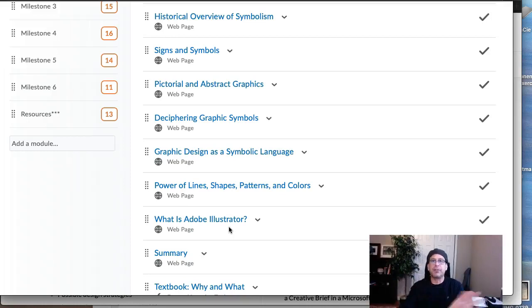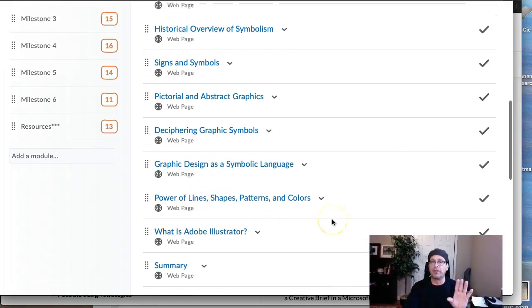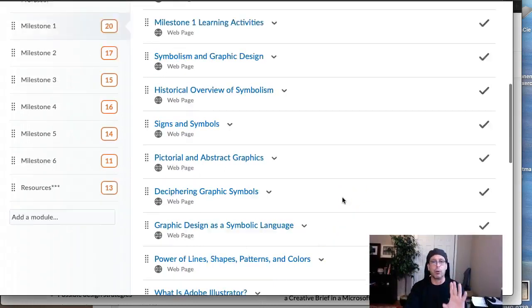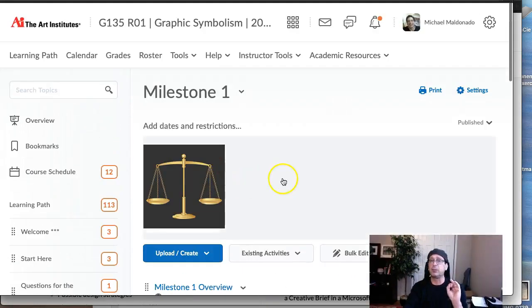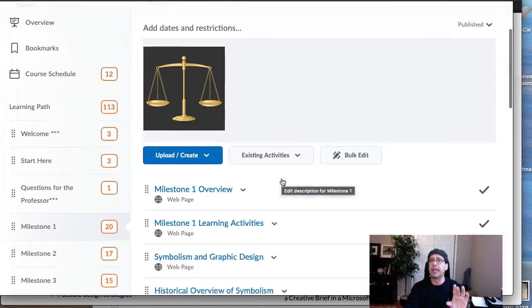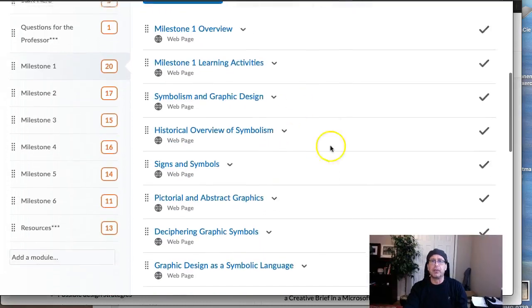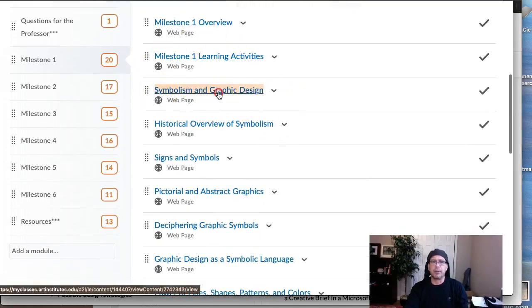You can't miss these steps. You have to go through all of these. It's time consuming, but very, very rewarding. This class is going to teach you so much about graphic design, it's going to spin your head. I promise you that. Okay, so let's go ahead and jump over to symbolism and graphic design.